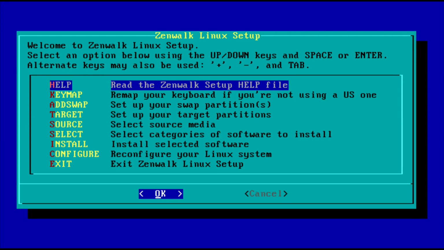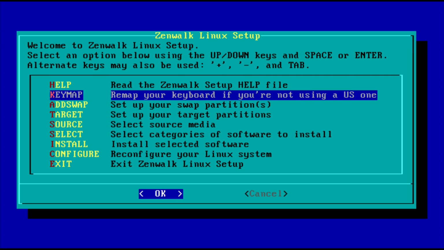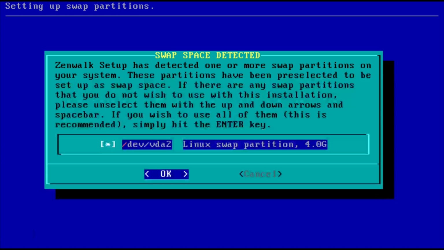So now it's scanning it, and so we don't need that. So keymap, we're going to remap your keyboard if you're not using a US one, which we are. We're going to add our swap partition, so that's the next thing we're going to do. We're going to hit OK to that.